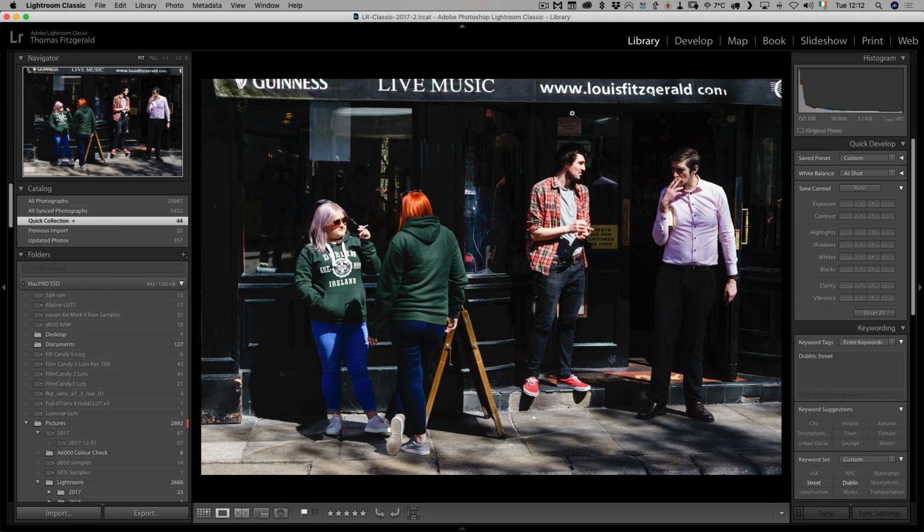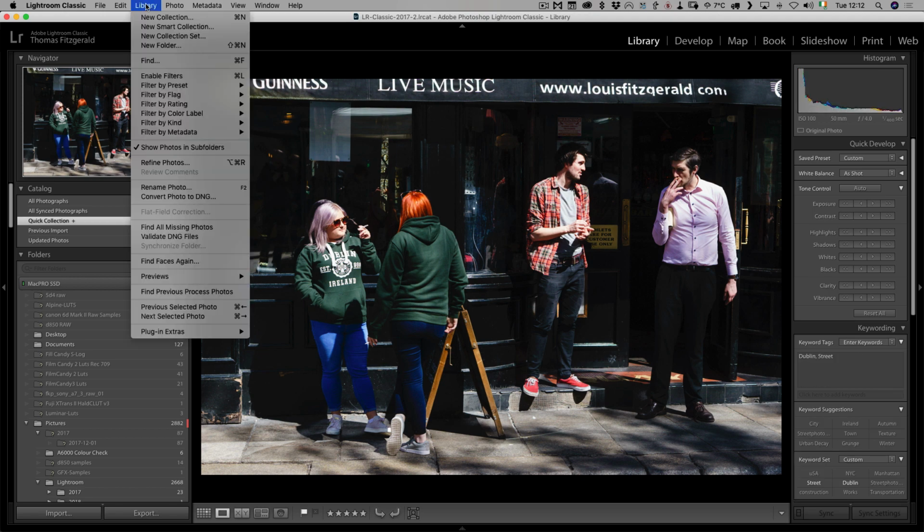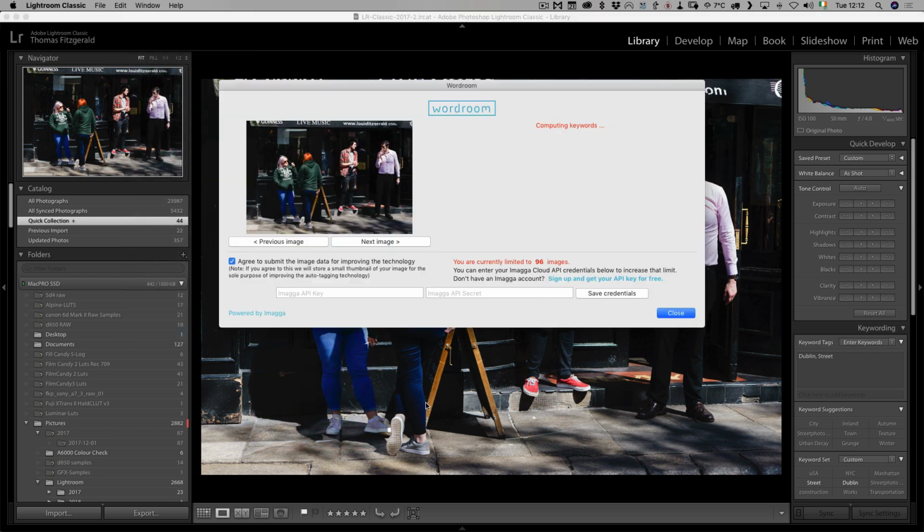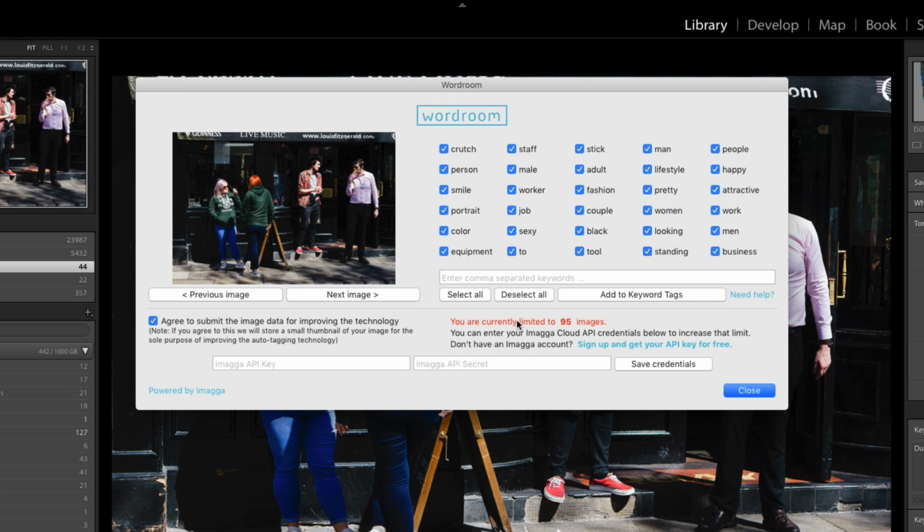So next one here, this is like a street photography scene, and we do the same again, auto keyword. Let's see what this comes up with. Okay, so again, some of this is a bit dodgy. Why? That's kind of a bit cheeky. Crutch? Don't know. Stick? Not sure where it's getting that from. It's probably picking it up off this. So it's not perfect, but it's not bad.